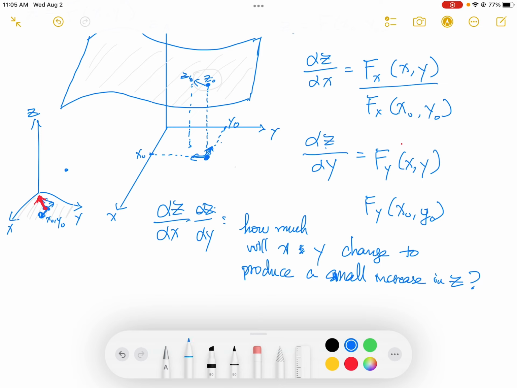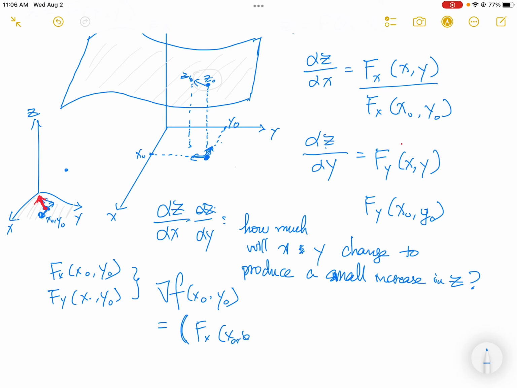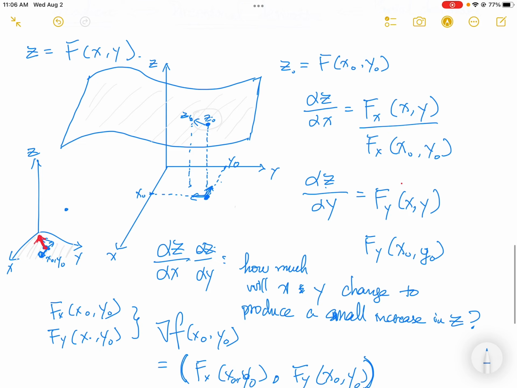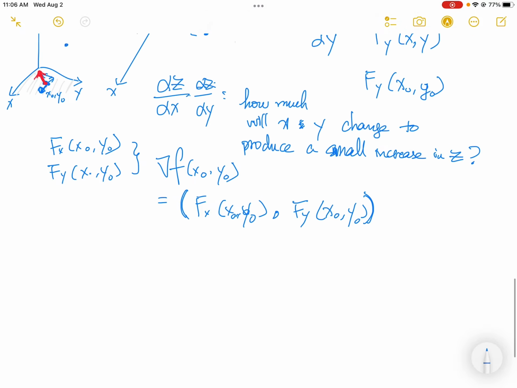So then now we have basically gone from just simple derivatives to a vector, and we call that vector the gradient. So the gradient of f at x0, y0 equals, and this is a vector with components f_x at x0, y0 and f_y at x0, y0, right? So then now let's look at the concept of this gradient.